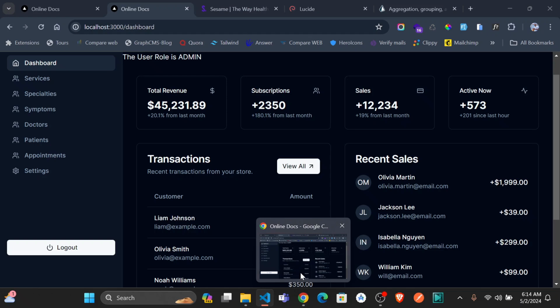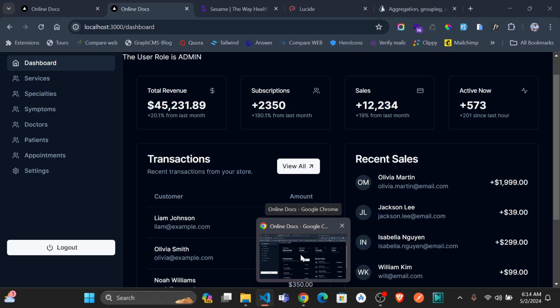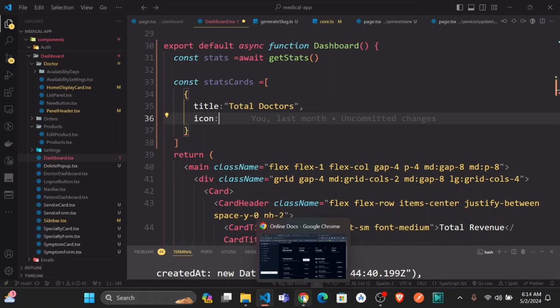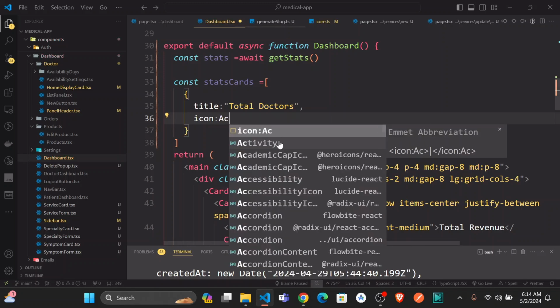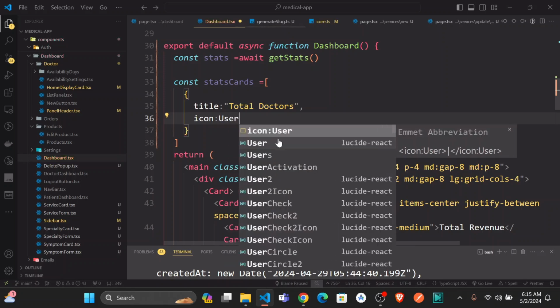So for instance, the first one is total revenue, but for our case we want the first one to be doctors. So we come here and say maybe total doctors. I don't know if you need to put total. And then you could have also the icon. I don't know which type of icon we can use. For doctors, let's use activity or user. Users.